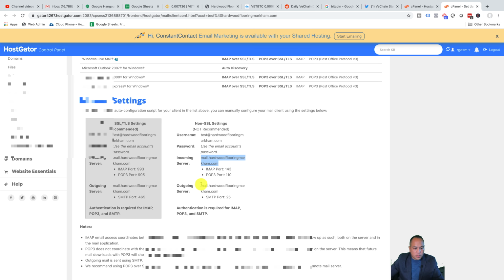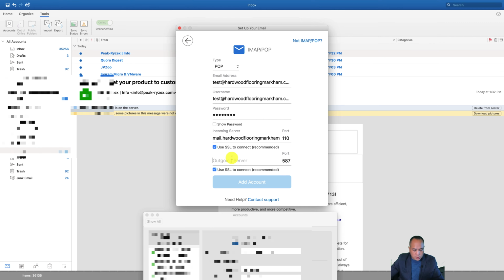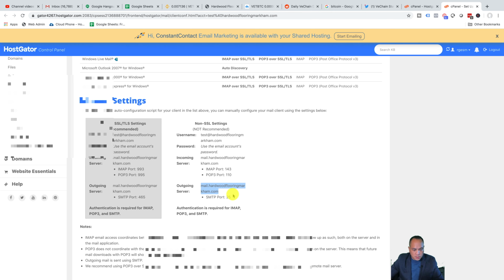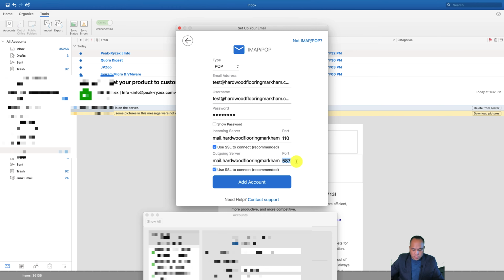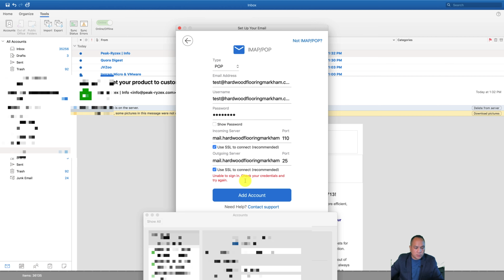Let's go to outgoing. We're going to copy the outgoing mail address, paste, and the outgoing is 25. So everything looks good. Let's show the password, 1, 2, 3, 4, 5, 6, 7, 8, and let's click Add Account. Unable to sign in, check your credentials.